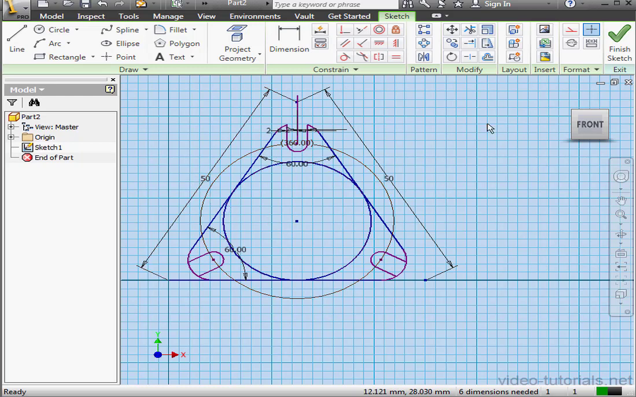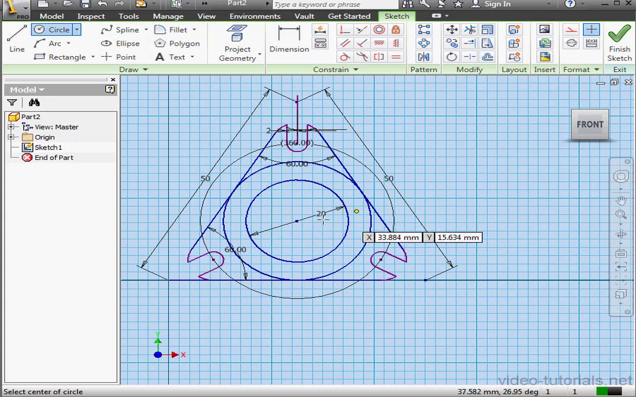Let's activate the Trim Entities tool. Just tidy up our work a little bit. And let's drop a couple more circles. This one will have a diameter of 20 millimeters. Press Enter to accept. And the third circle, co-radial, will have a 16 millimeter diameter. Enter to accept. Escape to exit the tool. Now I'll select and delete this circle.